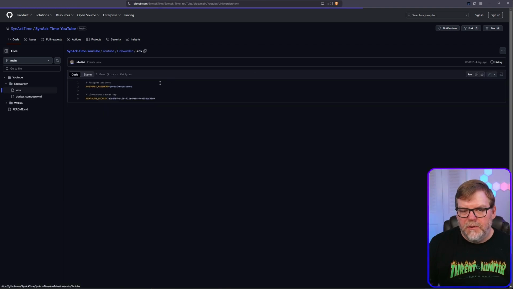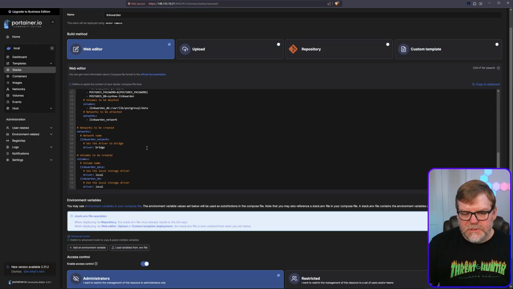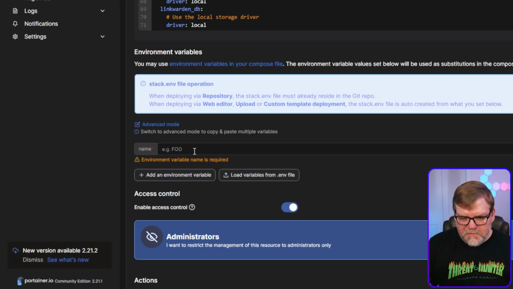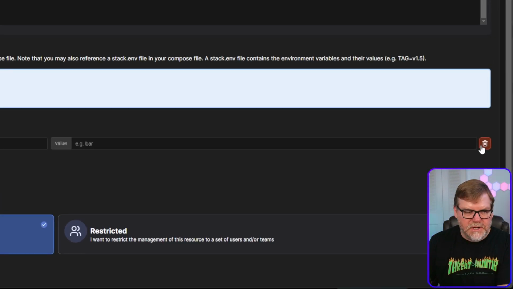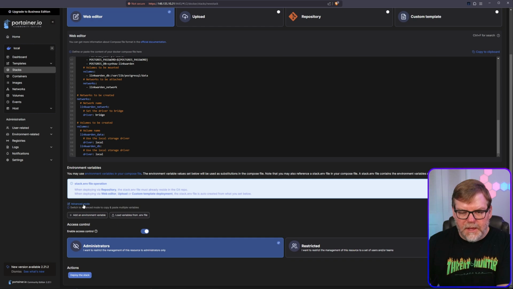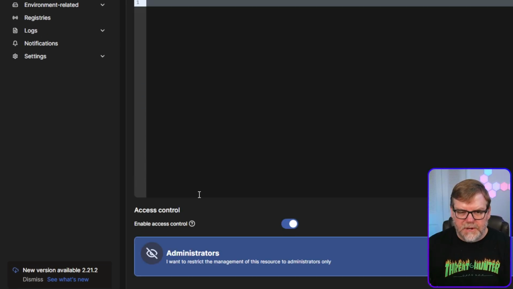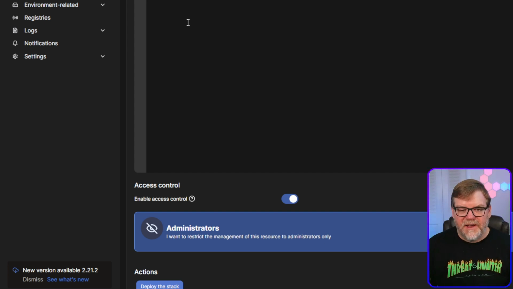So we go back, go into our env file. It's a very short file. Let's just copy this, go back over to our Portainer, and let's scroll down to where you see add environment variables. So if we click on an environment variable here, let's do this. Instead of going through and adding those manually, I'm going to click on the little trash can over here, and I'm going to go to this advanced mode. If I scroll down a little bit, I can just paste that file straight in here.